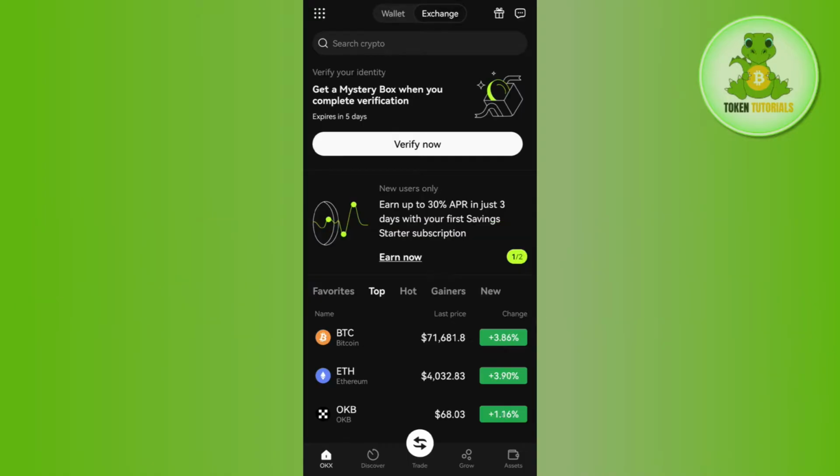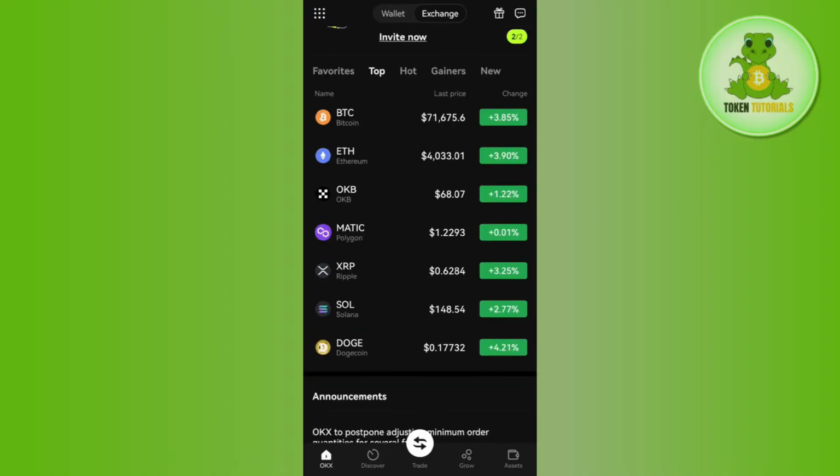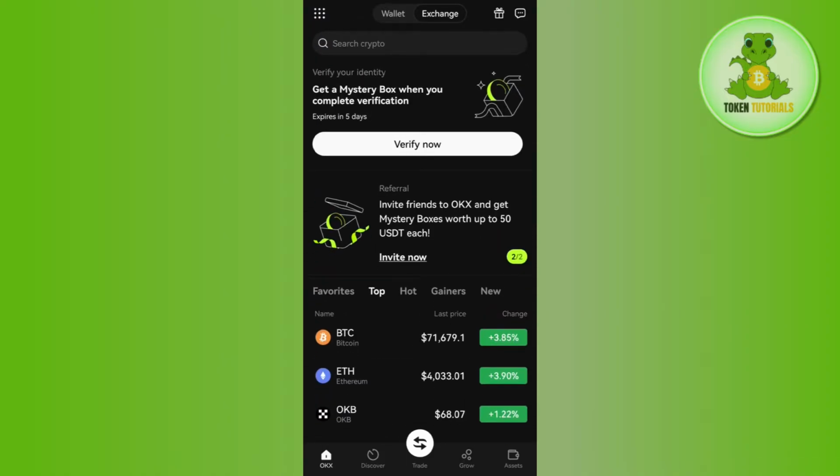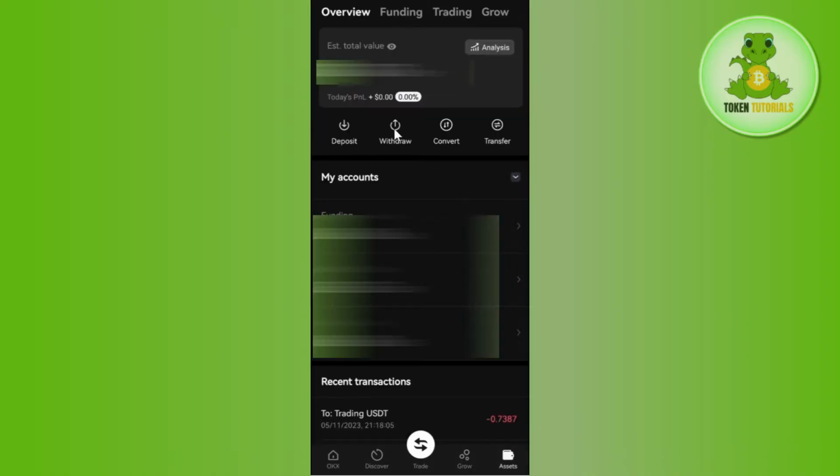In order to do this, you first have to launch your OKX mobile application and then log in to your account. Now, once you're successfully logged in, you need to tap on this Assets tab in the bottom right hand corner of the screen. Once you have done that, you will land on this overview page where first you need to tap on Funding or your Trading tab at the top, then you need to tap on Withdraw.